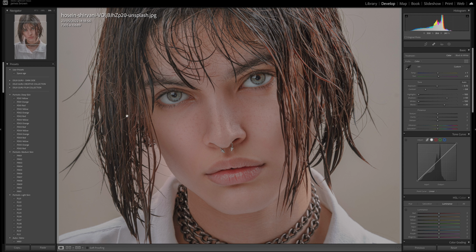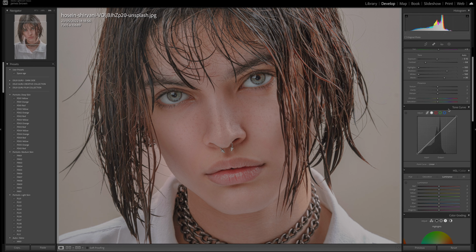So there we go. Again, we're just flattening the image so we can then start adding our own textures and colors. So let's add a little bit of texture. I don't want to add too much in the actual texture section because it can make skin look a bit odd. But what I will do is add more texture in the tone curves and use colors to do that as well. Let's just bring the clarity down a little bit just to soften it. So -10, there we go.